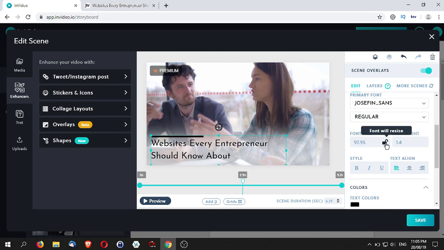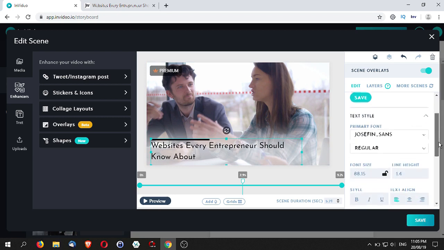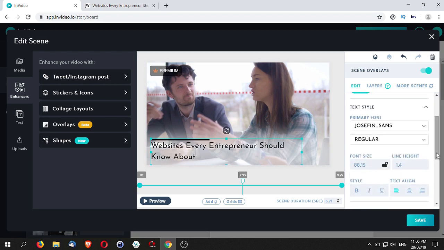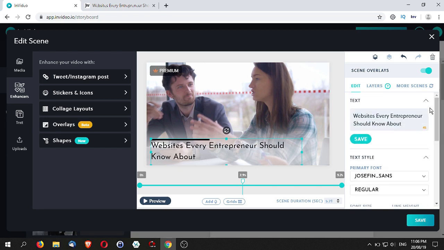For example here, if it's unlocked, fonts will resize. If you lock it, then the fonts won't resize. So this is how it works. You can also set the line height or the text align, whether you want it to be center or maybe to the left. We're just going to leave it as it is for the time being. It's actually quite easy. If you want to change the text, you can do that. Then let's go to the layers.